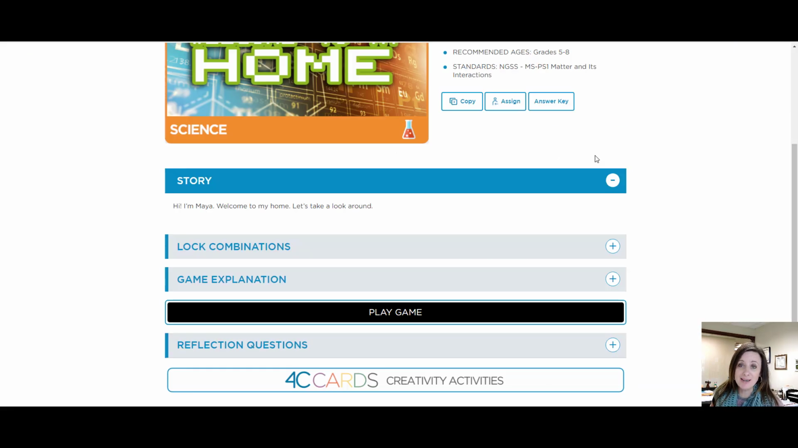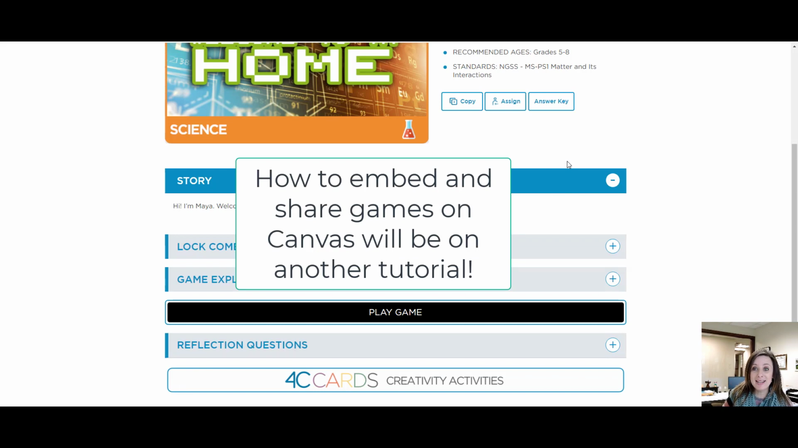You can also assign these games on Canvas. So if you wanted to embed a game within the Canvas platform, you could do that too, and then have them go through the game at their own pace. It could be a great extension activity for those students who maybe get done with an assignment or a test and they want to begin playing the digital game after they are finished.